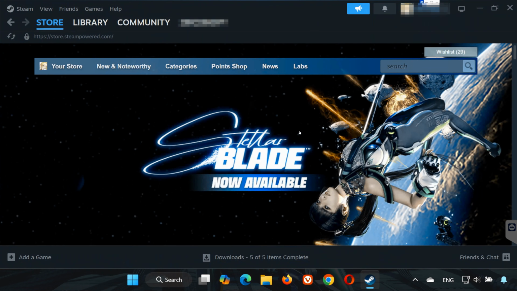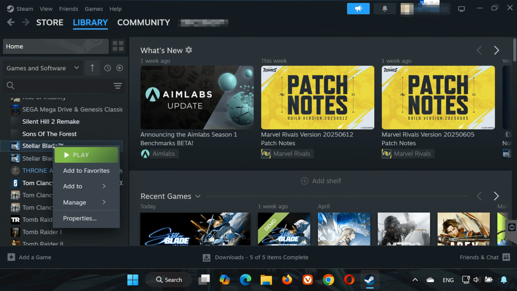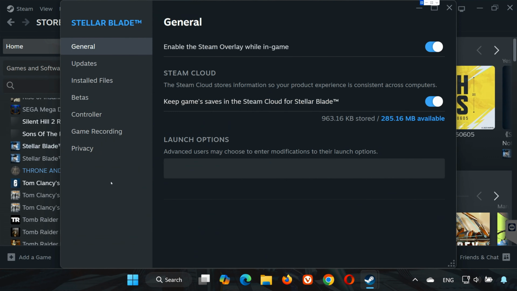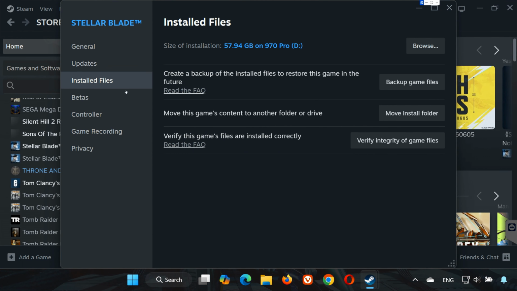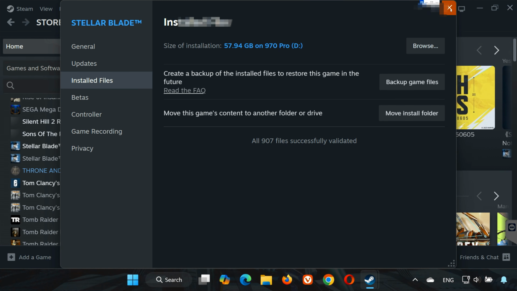First, open Steam. Go to your library and right-click on Stellar Blade. Select Properties, then go to Installed Files. Click on Verify Integrity of Game Files. Wait for the process to finish. This will repair any corrupted or missing files. If you're using the Epic Games launcher, do the same steps there. Then, launch Stellar Blade and see if it works.